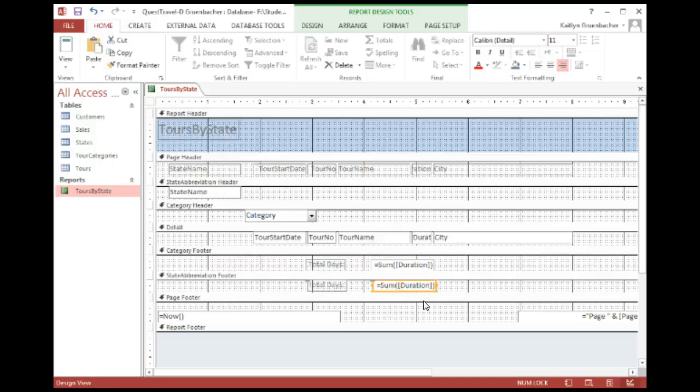Table D3 in your book is going to provide techniques for selecting more than one control at a time in Report Design view. Please review that table before moving on to the next section.